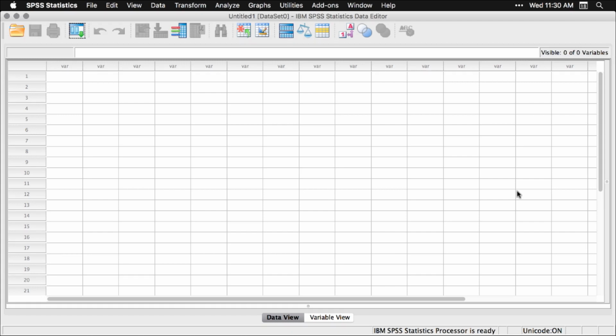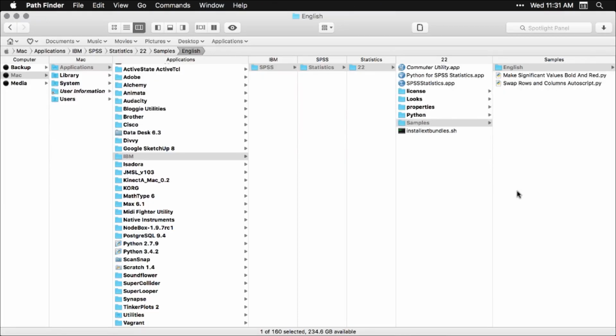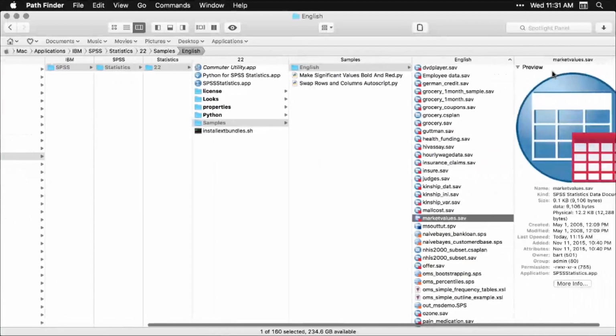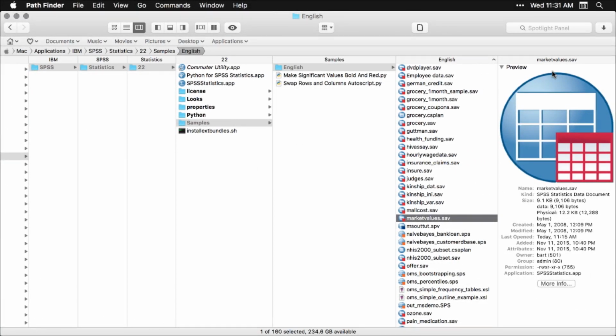SPSS has a lot of sample data sets in it, but they're not easy to get to, and they're really well hidden. On my Mac, for instance, let me go to where they are. I go to the Finder. I have to go Mac to Applications, to the folder IBM, to SPSS, to Statistics, to 22, the version number, to Samples. Then I have to say I want the ones that are in English, and then it brings them up. The .sav files are the actual data files. There are different kinds in here. So .sps is a different kind of file. And then we have a different one about planning analyses. So there are versions of it.